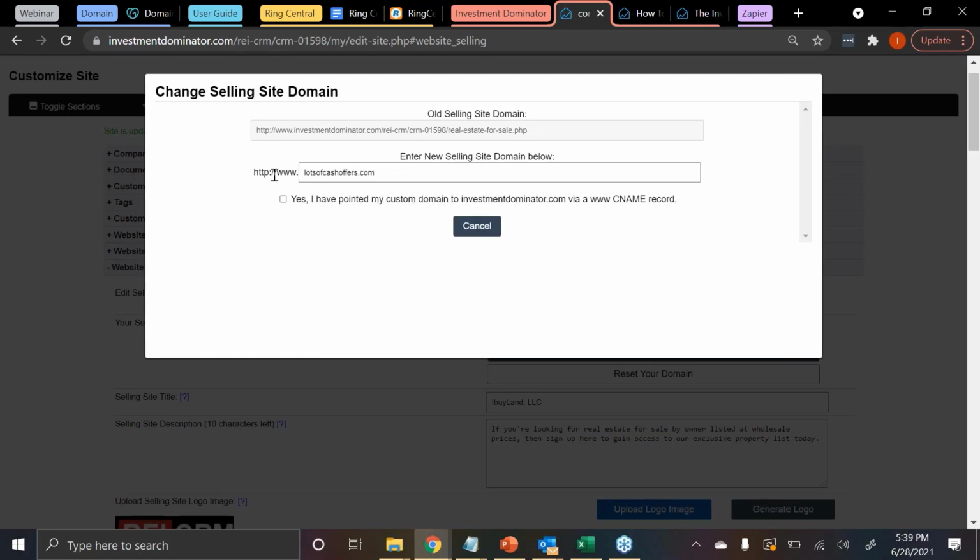So now you'll see I don't need to provide the www, but you'll see lotsofcashoffers.com, and then it's going to ask, have you pointed it to the Investment Dominator via a CNAME record? Go ahead and hit next because we did. And then you'll see old selling site domain as well as new selling site domain. And this will just take a second to confirm and to ensure that everything is good and linked up within our Investment Dominator as well as our GoDaddy, which has our domain.